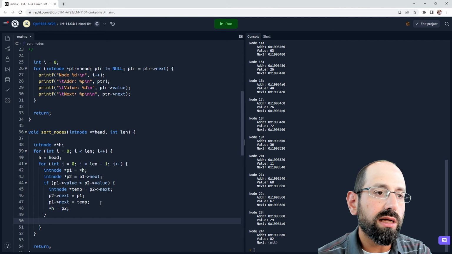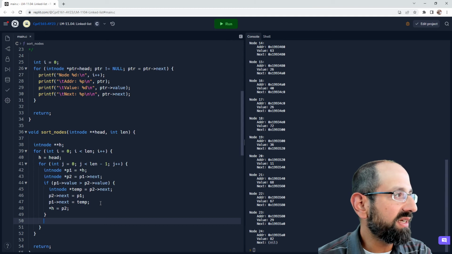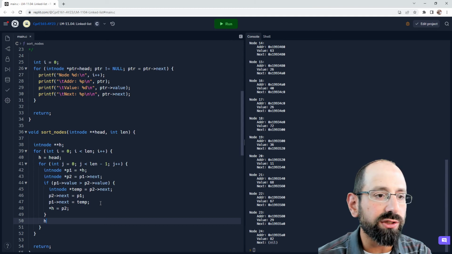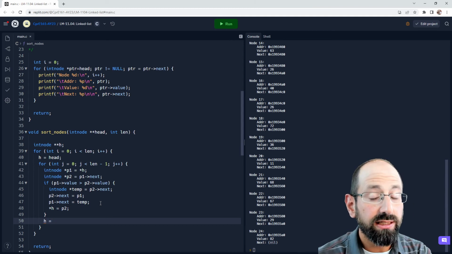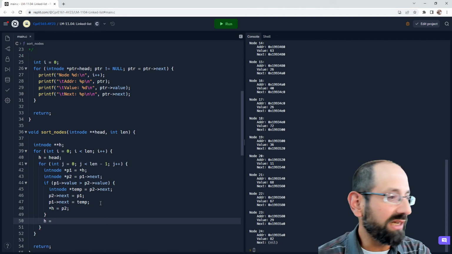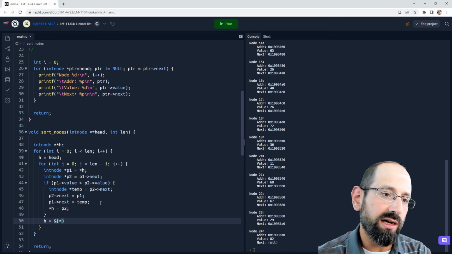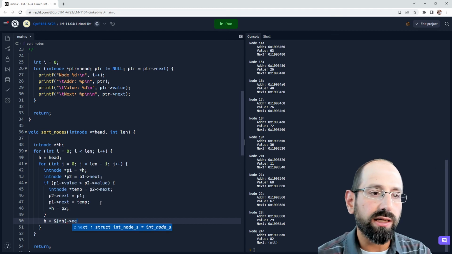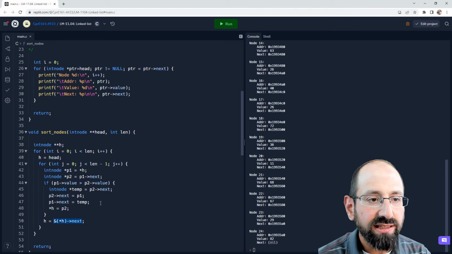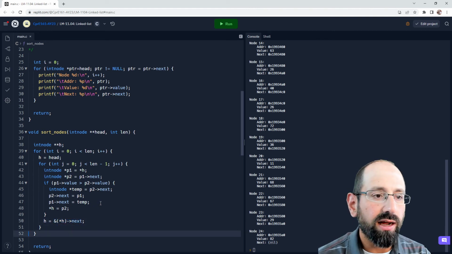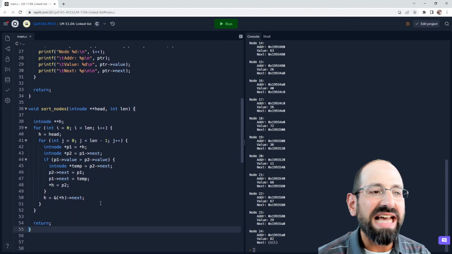H is, we have to go to the next one. We have to go to J plus 1 here, and that's why it's a little bit tricky. J tells us how many times we have to iterate through this bubble sort, but it doesn't actually increment where H is pointing to, so we have to actually update H. H is H next, but syntactically that's going to be ugly. It's the address of H and where that's pointing to next. Okay, so it's H next, and then following that pointer, and then taking the address of that. That's ugly syntax.